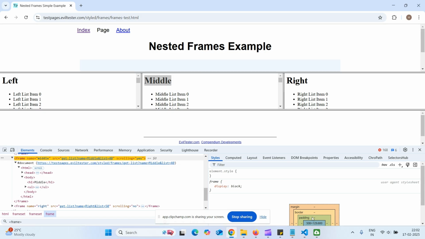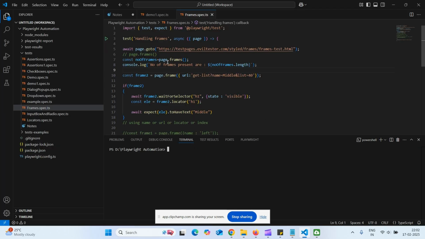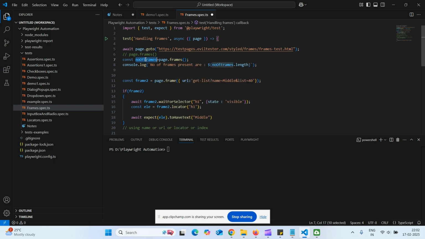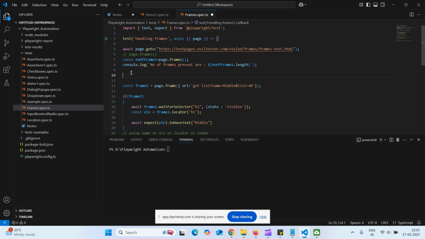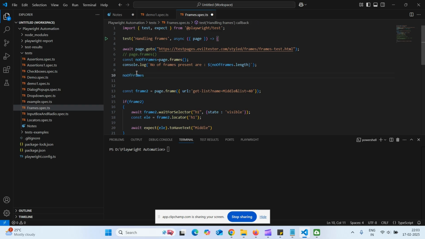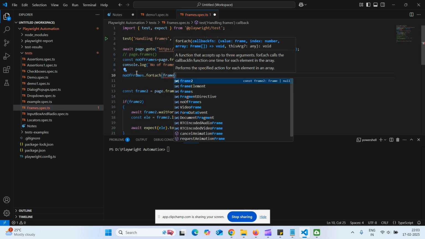First let us print all the URLs and see what we were missing. To print all the URLs, here I already have this variable, number of frames, and it has all the frames. Now let us print the URLs present inside this variable. For that we will use forEach, which is for looping, to iterate through the frames and print the URL. I will take this variable number of frames dot forEach.